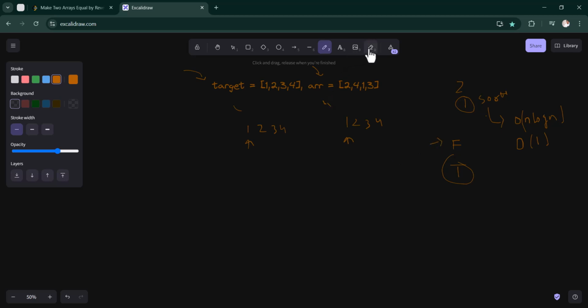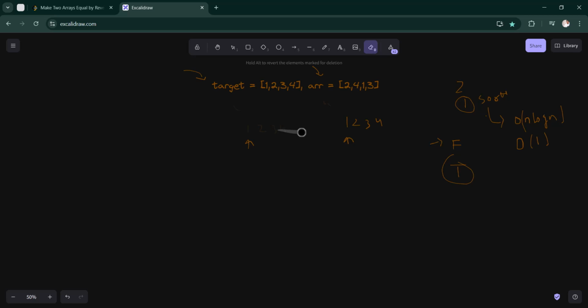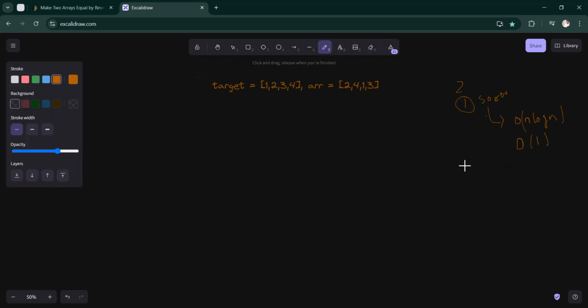So one approach is this, through sorting. We have discussed that it takes n log n time complexity and the space complexity is constant. Now the second approach, where we can perform this in constant time and constant space.